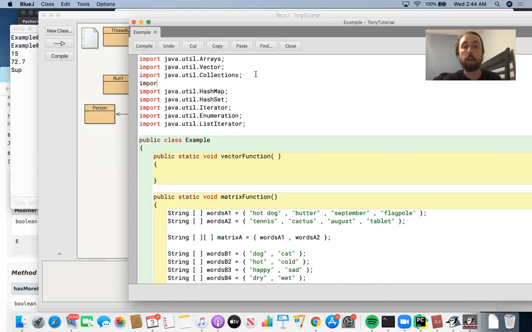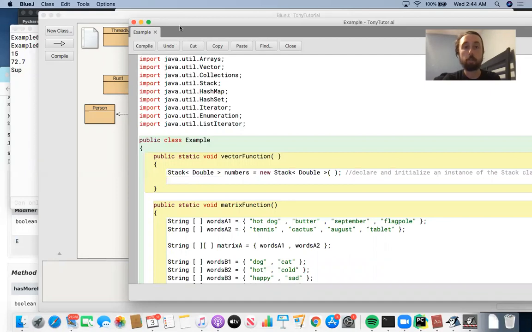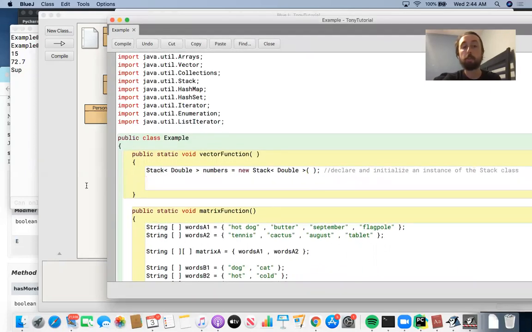So we're talking about stacks, so we could say import java.util.Stack. And then let's do a stack of doubles. So we could say Stack of Double, numbers equals new Stack of type Double. This is how we declare and initialize an instance of the stack class, right? We're just creating a new stack, and then we could push elements onto the stack.